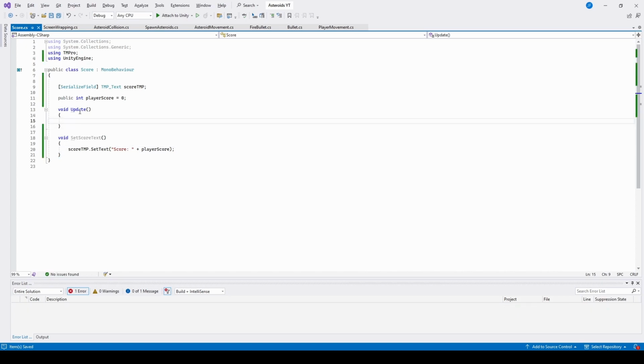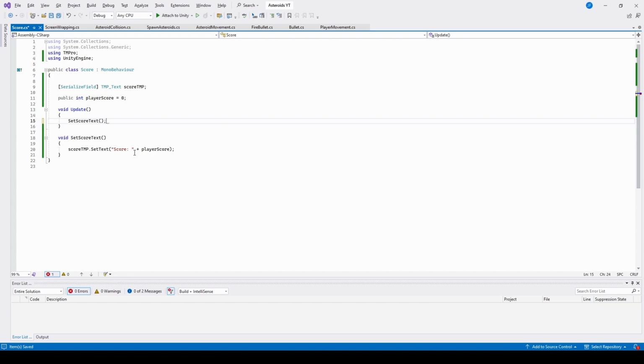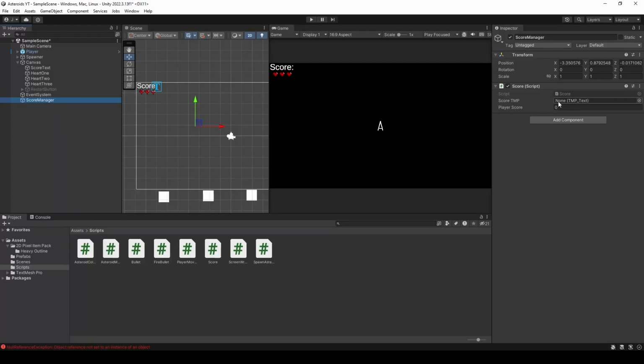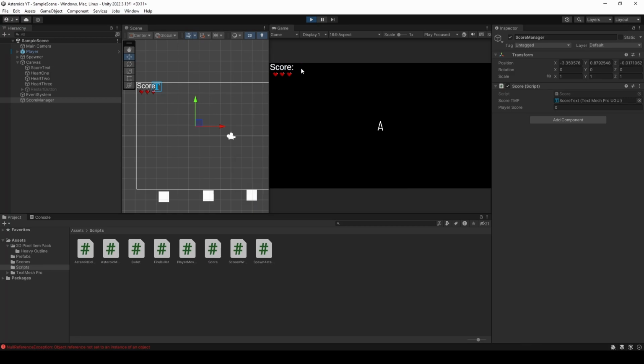Then don't forget to call this here in update. So here we'll call set score text, and we'll go ahead and save that. Now our score should always be there. Back in the editor, we'll need to get a reference for the score text, so we'll drag this in here. If we click play, this should update from being blank to a 0, since that's what the player score is currently.